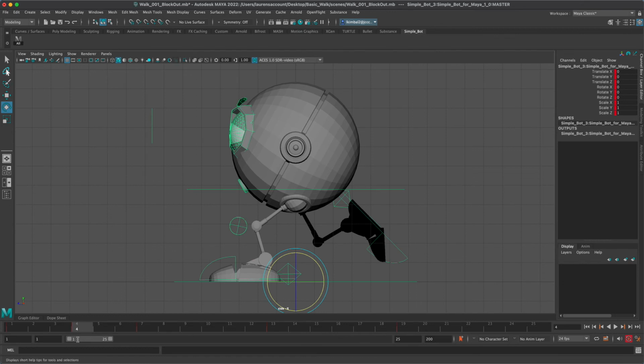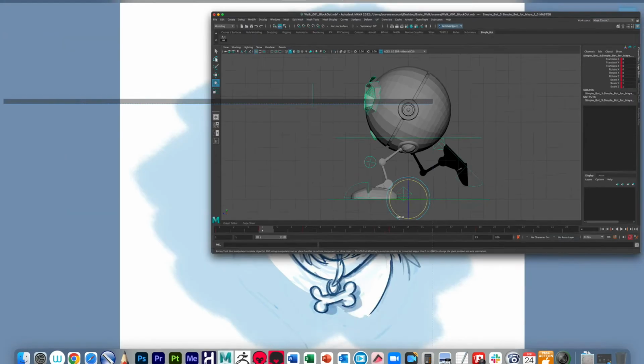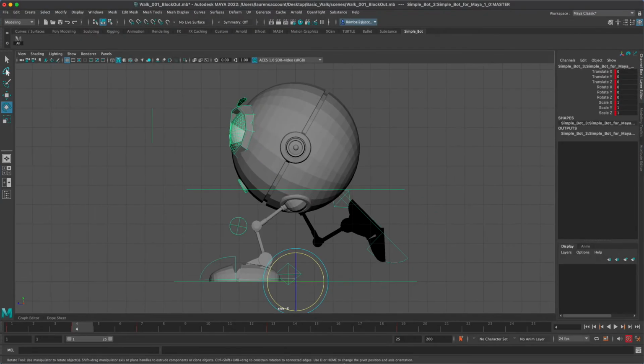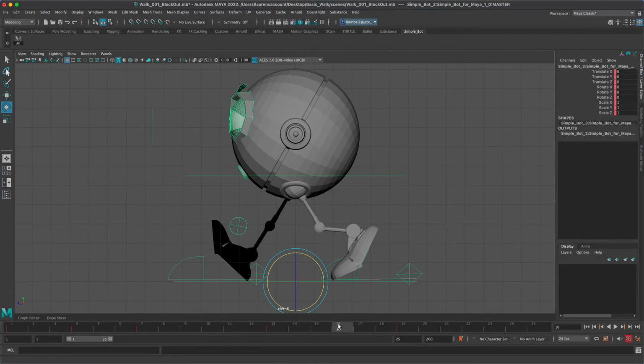So the next thing to do would be to take this down pose and plug it in where the down pose should go on the other side. So I'm going to look over here and see where down hits. Down hits on frame 16. So let's go to frame 16. Now this is where I want to use that shortcut I was thinking about using on the passing position.